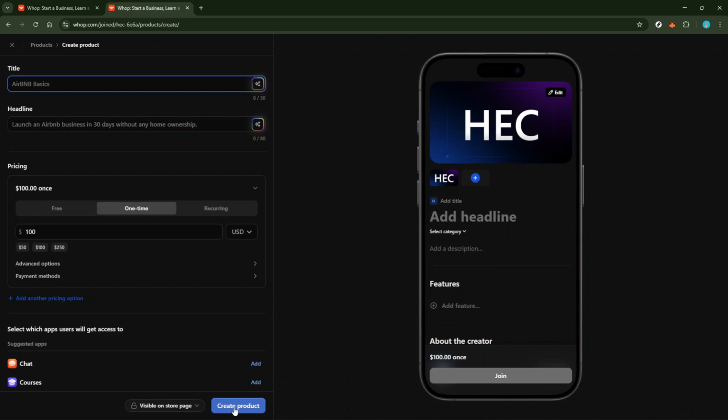So, there you have it, a simple, efficient way to create multiple products on Whop. By following these steps, you ensure a smooth workflow and a professional setup for your digital marketplace.